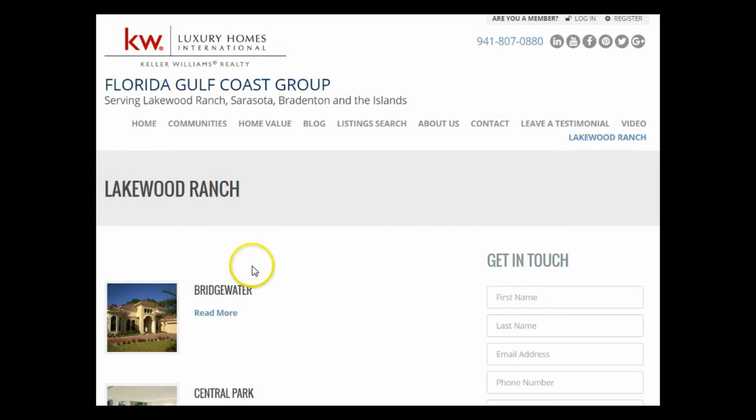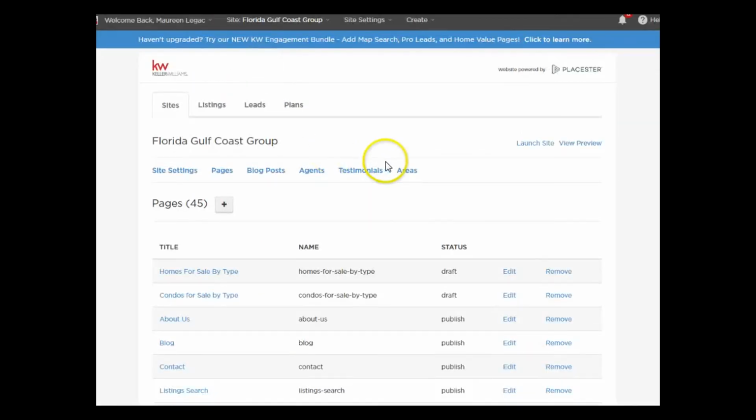All right, so the process is you would create an area page for each of the areas you want. Then you create a community page based on the community that you want. So let's say an area, you select all areas in Bradenton, create a Bradenton page, and check off all of those areas. All right, so I hope that makes sense to you. You can replay this video and try it out yourself.